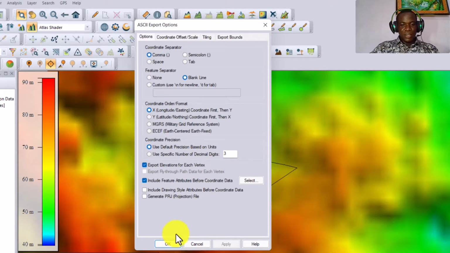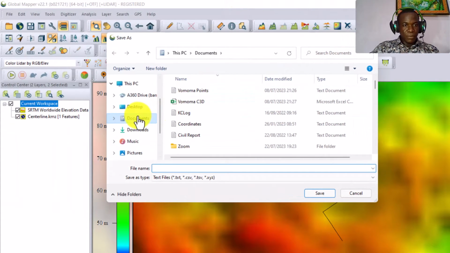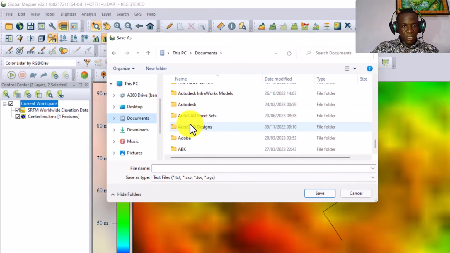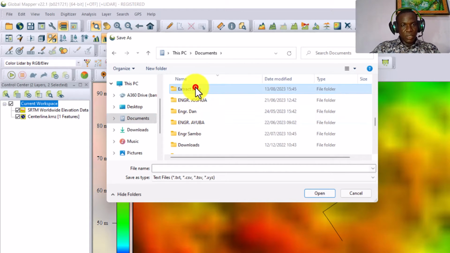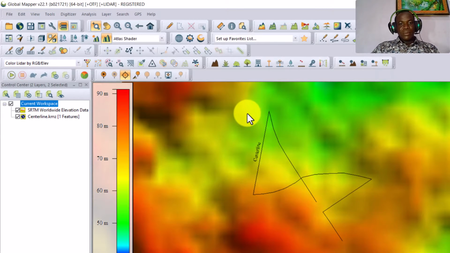All right, let's go with OK, and then it will ask you to save the file. Look for a folder where you save it. Let's look for that same folder where we did the first one. I think it's in extract data. Let's press E, extract data. Good. So I'm going to call it CL extracted. Fine. I press save. Cool. Once I'm done with CL, that's all.